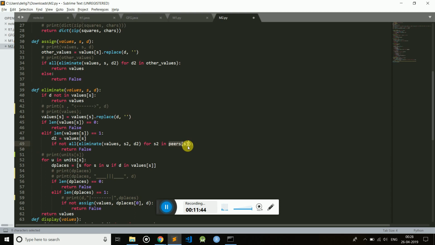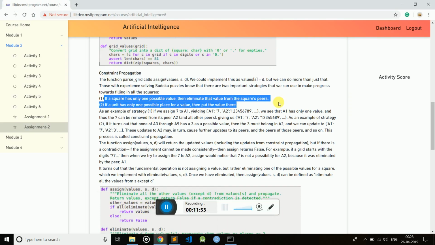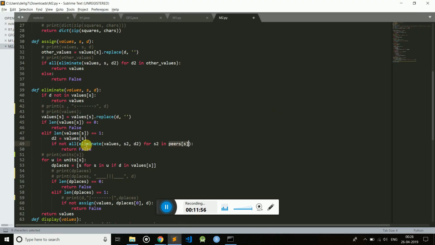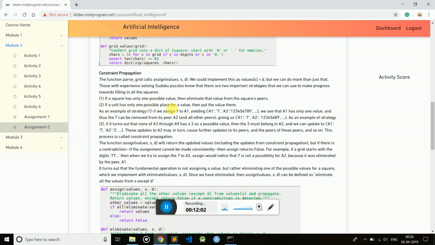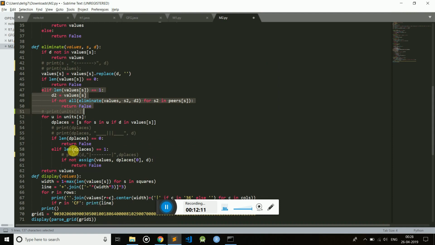So the first step in the constraint propagation has been done in this ellipse. And the second step: if a unit has only one possible place for a value, then we just directly put the value over there. So it is done over here. If the length is 1, then we are directly taking that from the values, sending that element to the assign function, and the assign function will be placing the element over there. In the final step we will be returning false.